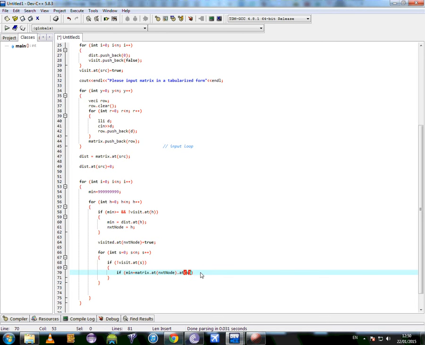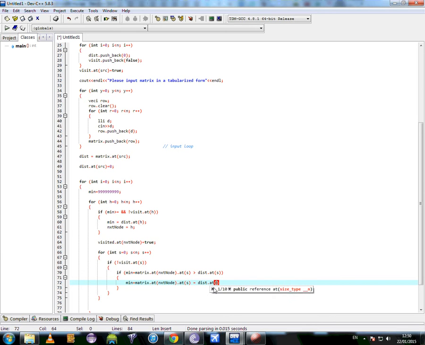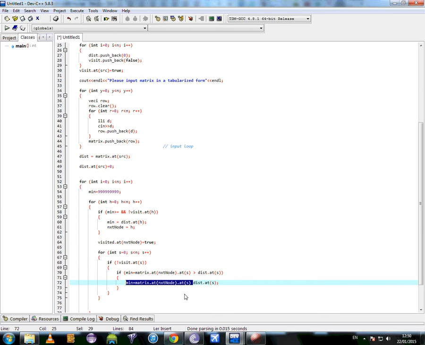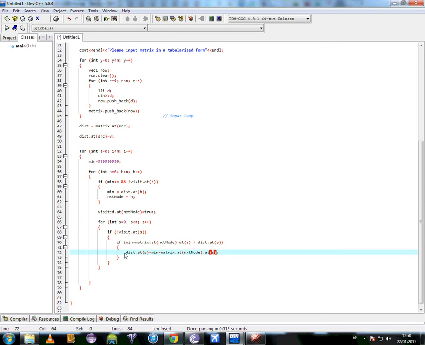So if this distance is greater than distance dot at s, then what you want to do is set this distance to the distance. So assign the value of distance dot at s. Oops, I want it the other way around. So erase this, copy, cut, equal to, and yeah.